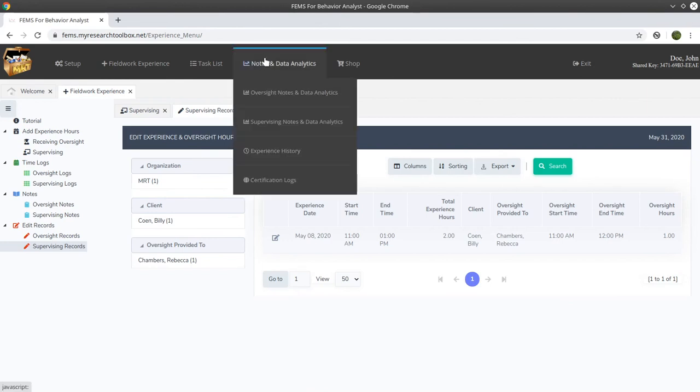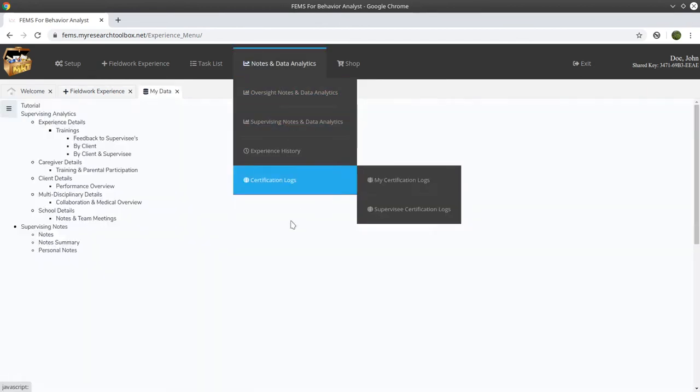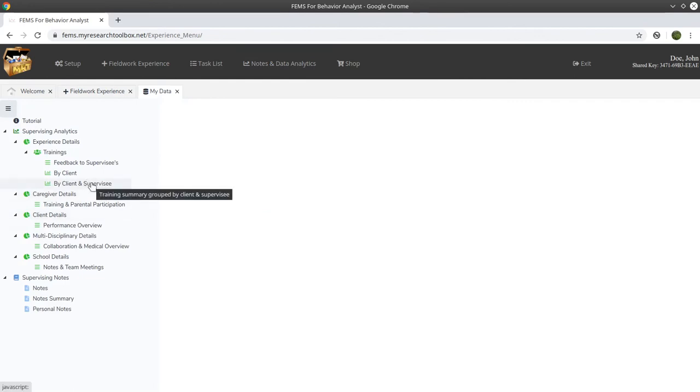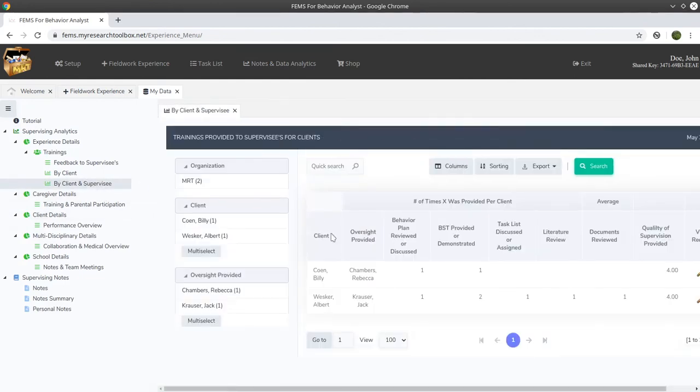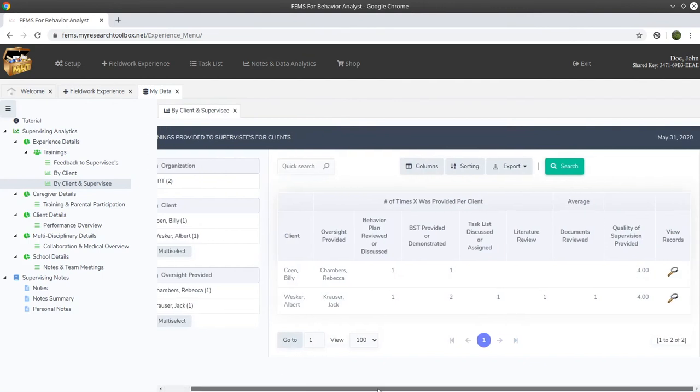Now, I'm going to go back to supervising my data. Click on clients and supervisees. And now I can see that I provided training to Rebecca Chambers. The things that I discussed during the session were the behavior plan reviewed or discussed, BSTs, and it's giving me the count of how many times I've done it. Since documents reviewed, literature review, and the task list are 0, it's just showing up as empty.